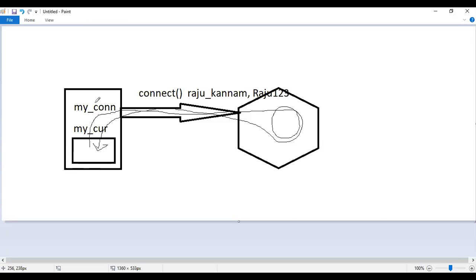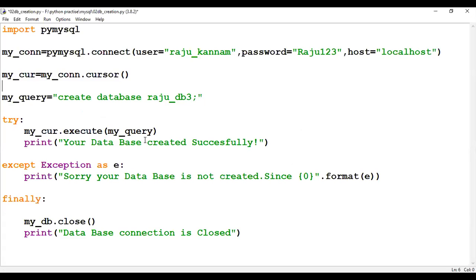So now you have to create the connection as well as the cursor. That is what we are doing. In every program we are supposed to do this. So now I'm creating the cursor. My cursor name is my underscore cur, with my underscore connection dot cursor. The cursor function is used to create the cursor. Now the cursor is created and it is ready to execute your query.